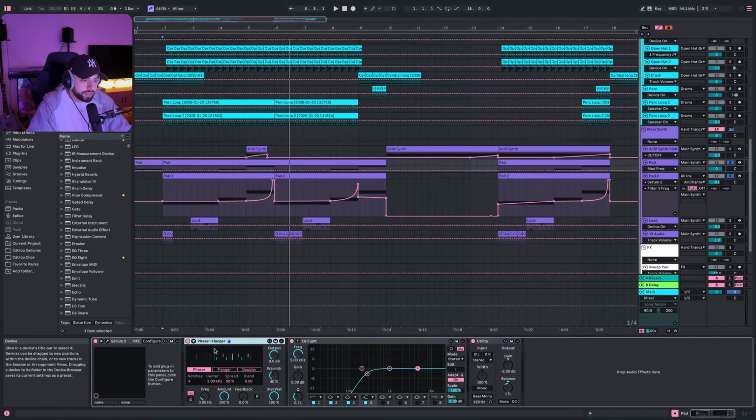Added a phaser flanger here on 0.05 Hertz to have a little bit of movement in the sound. And an EQ with a low cut, of course, to get rid of the low frequencies. And then a utility, which is panned to the left.